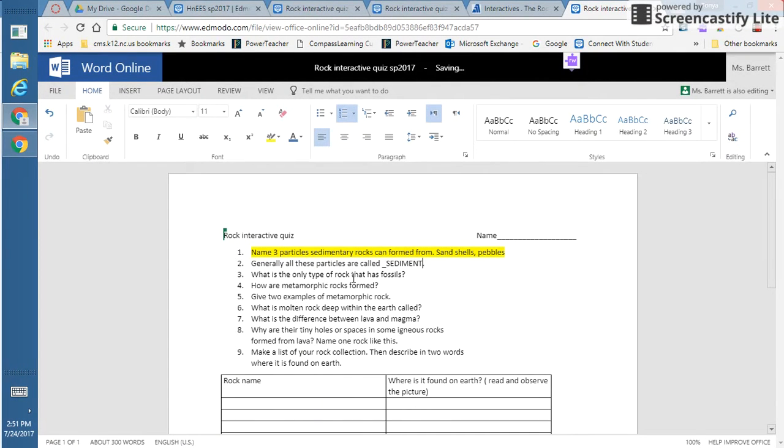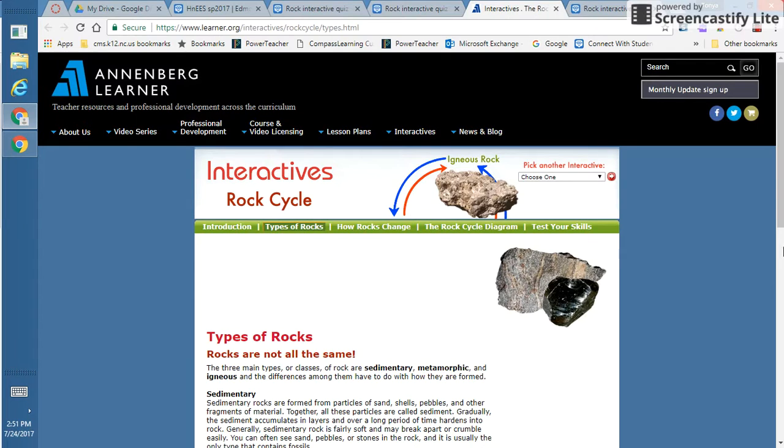What is the only type of rock that has fossils? It's question number 3. Question 4 asks, what are metamorphic rocks? So let's look at question number 3. What is the only type of rock that has fossils? We go back to the interactive and we continue to read. Gradually, the sediment accumulates in layers and over a long period of time hardens into rock. Generally, sedimentary rock is fairly soft. And you'll continue to read until you find the answer.